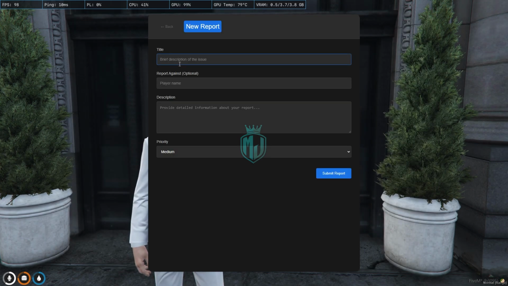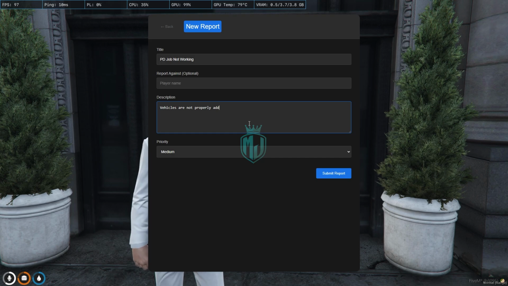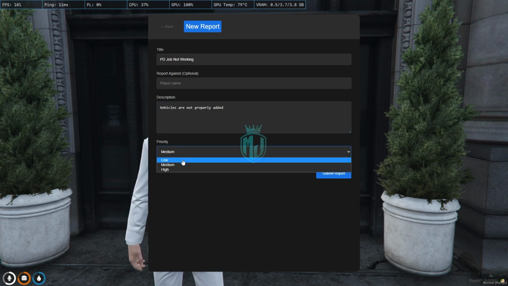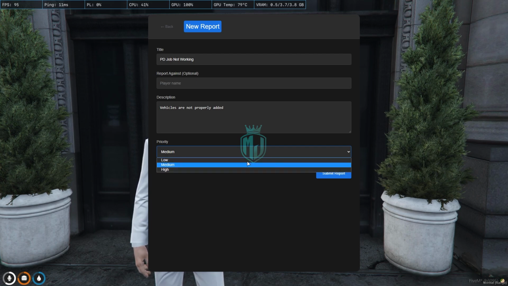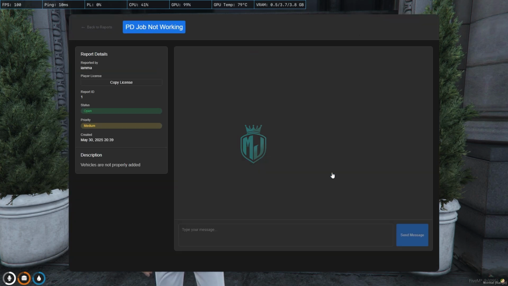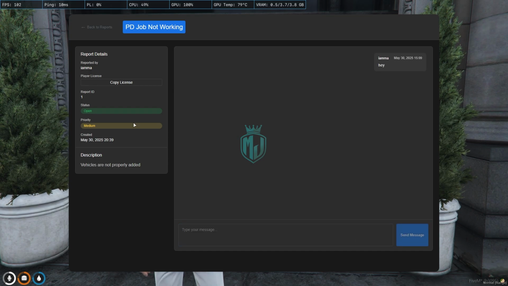And we have to create a new report, so we'll just make a PD job not working report. If you are reporting against someone, you need to add the player name right there. Then we have the description option, so you can add your own detailed version of the problem, like vehicles are not properly added. You can choose the priority from here, like low, medium, or high. For PD job not working, it's medium or high, so we'll make it medium and submit the report. From here we can copy the license as well, and we can talk to the players right there. So this is how a player can create a report.